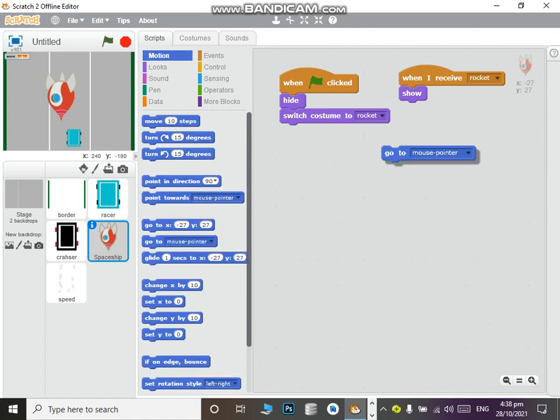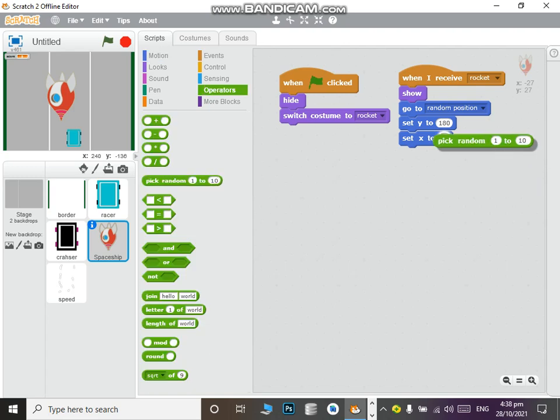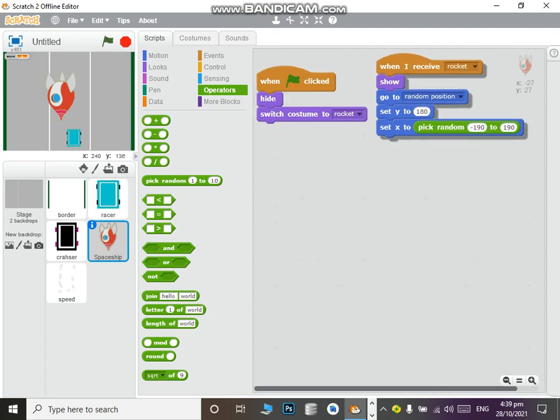So go to mouse pointer, I'll change it to random position, and then I'll set the y-axis to y. I'll also set the x to a random number. So here, like we did earlier on the Crasher, we just put the operators random here. So it will be -190 to 190. Okay, so I have this here.